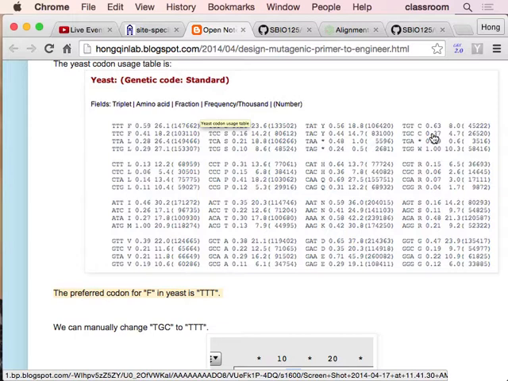So what I need to do is to change that GGT into TGT. So this mutation is basically GGT being changed to TGT. The G will be changed to T, and then I'll have this mutation.